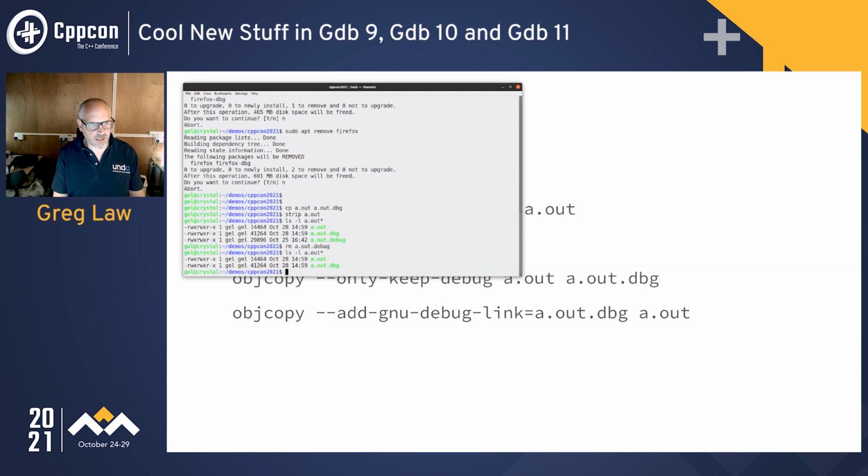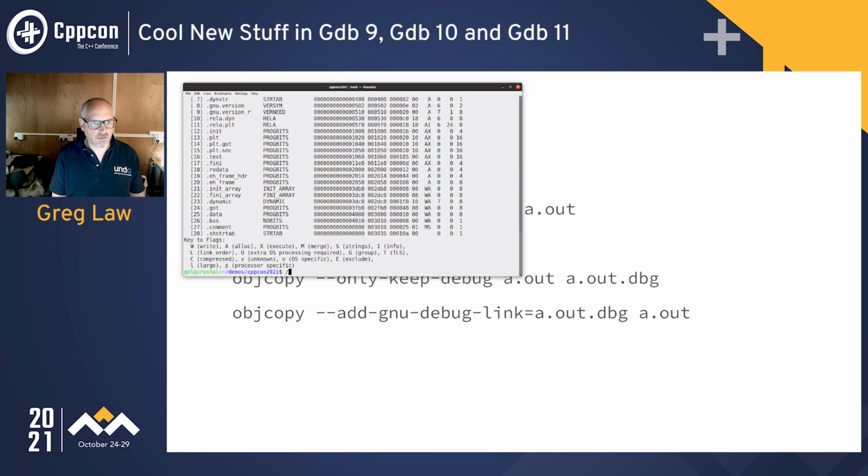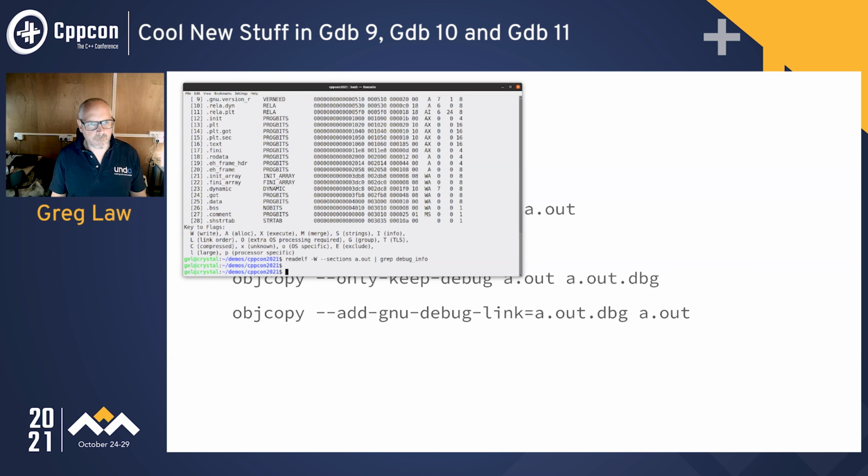Let's have a look at readelf, remembering that top tip you were just given. So what's in a.out now? Fewer sections. Remember, there were 30-something sections before, and no debug info in there, right? Cool. So now I've got two versions of my file.